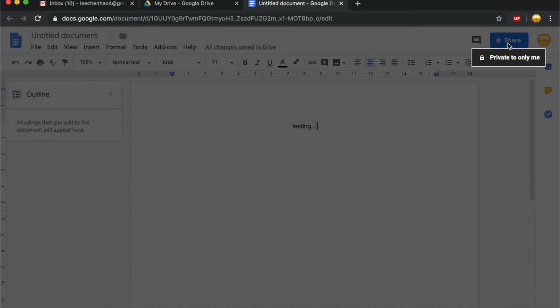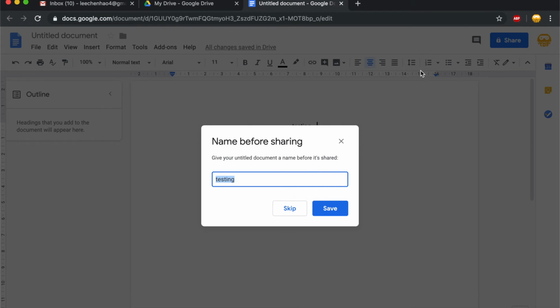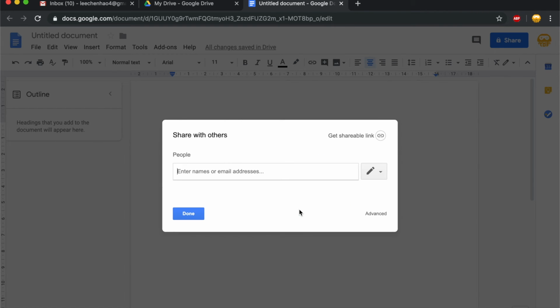You also can share a link. Now it's private to me, so you need to put the name of your document, or you can skip. And then the email address you want to share. You can put any email address you want to share this document to, or you can get the shareable link and pass it to the person.